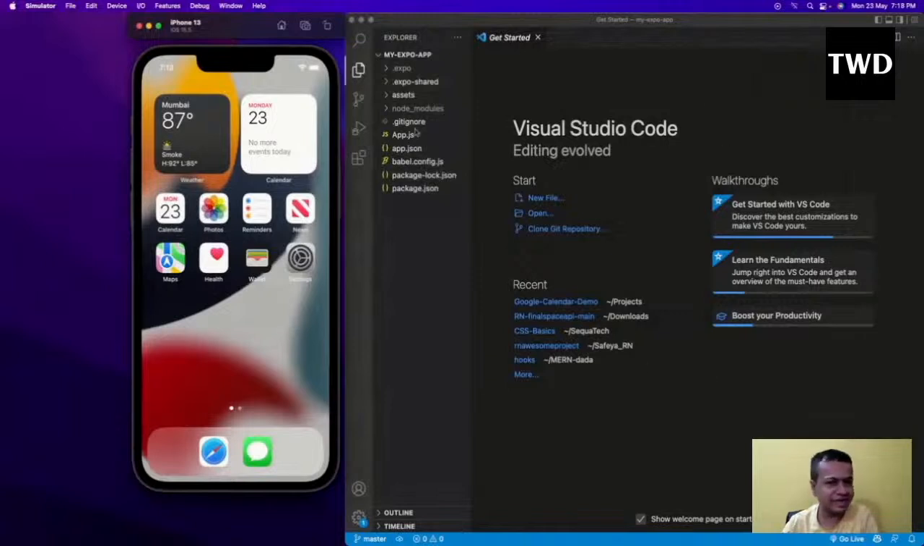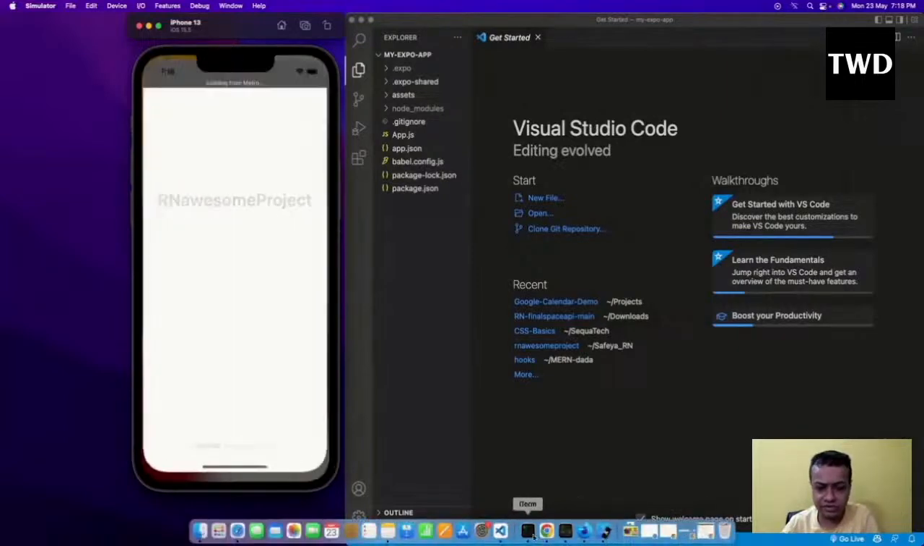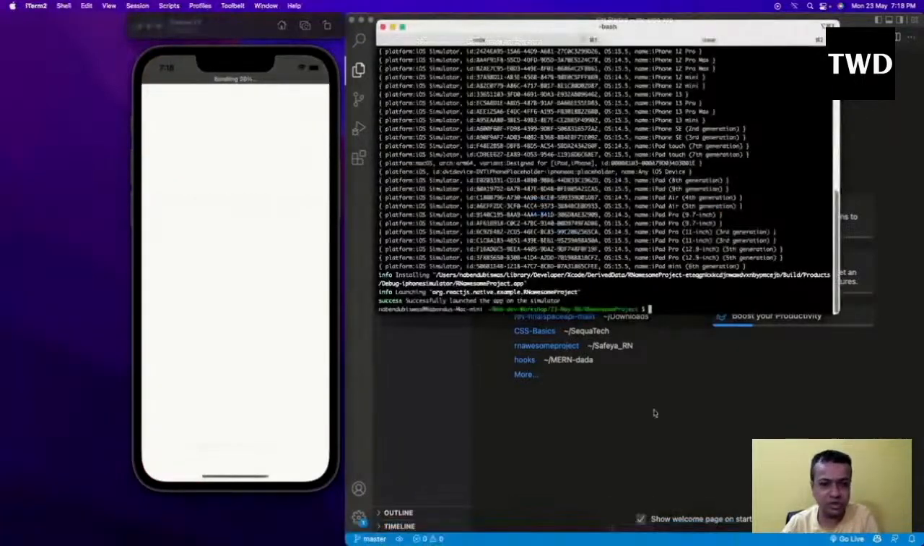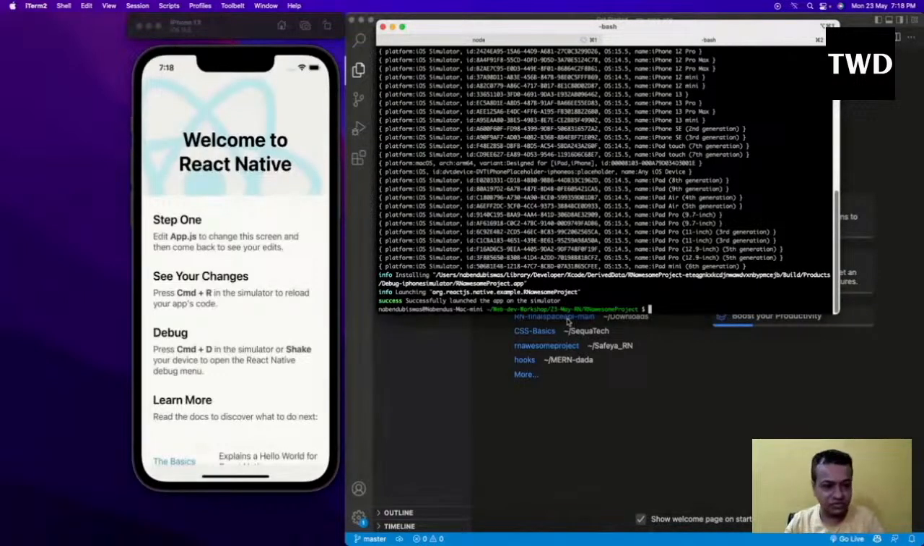And again you will see all this thing. Oh, it is launched successfully. So you have to get this message: it is launched successfully, bundling and all these things are done, and you'll get this famous thing: welcome to React Native. It means it is working fine, and when you get this, we are good to go.